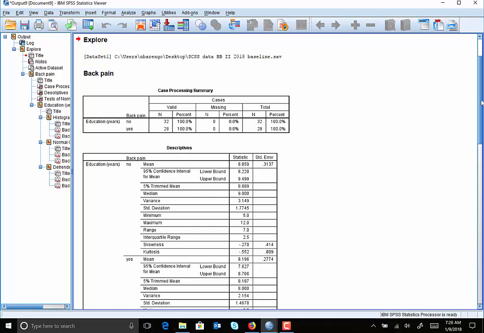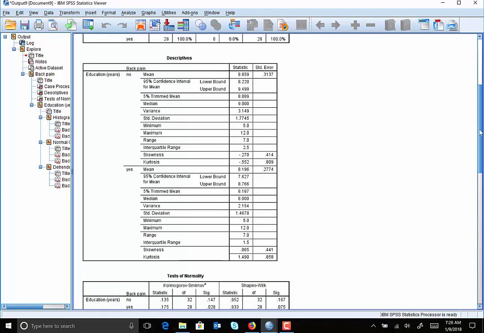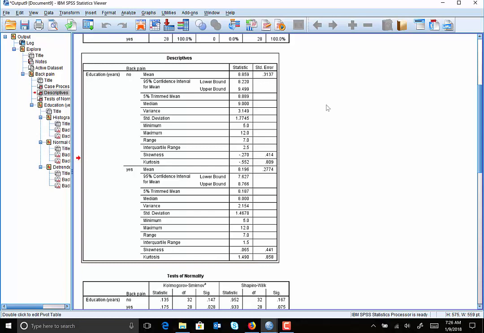A new window opens, and as you see now, we have here a case processing summary for education according to back pain. So for education, 32 people have no back pain, 28 people have back pain. The important information, however, is found here in descriptives. Now you can see that the continuous variable education is presented according to back pain. First, we have the years of education for the dwarfs that do not have back pain, and here we have the information of the variable education for those who have back pain.